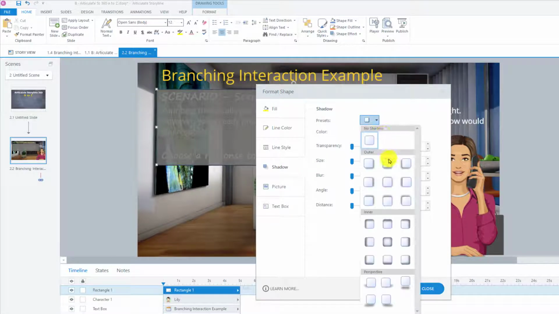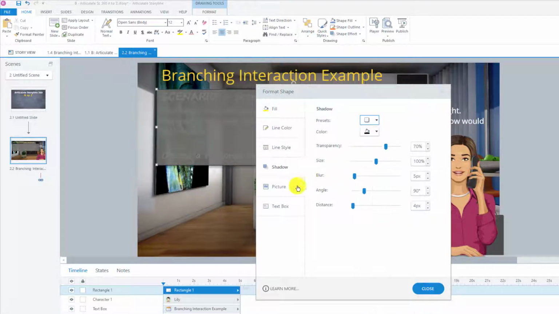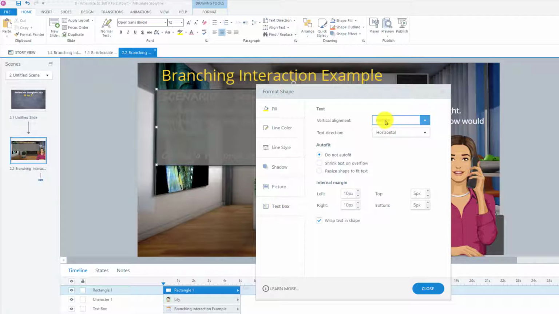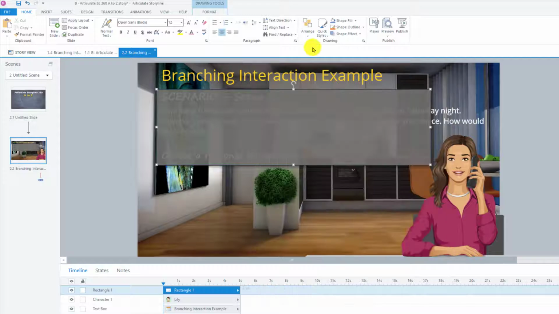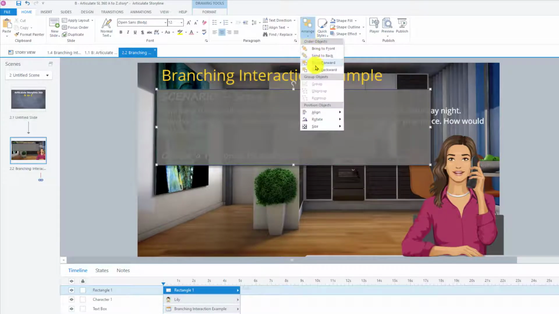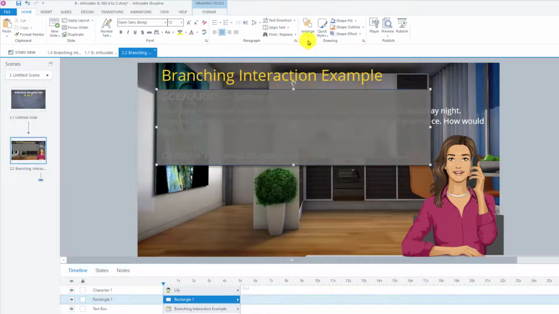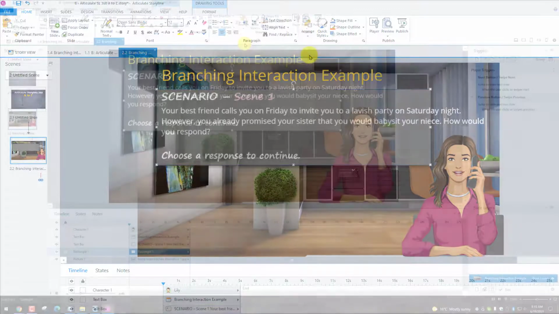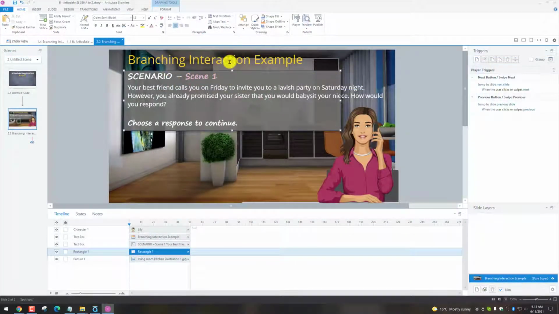Let's go to the presets. We're going to choose this one. And the text box, let's just double check it. Yep, it looks fine the way it is. Now we're going to also send this backward, not all the way. There. Okay, so we want the text to be in front of it.